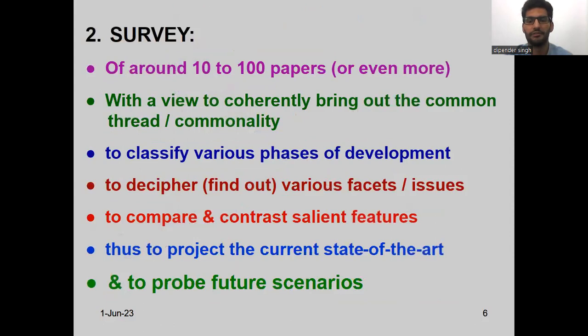What is a survey? A survey can be of around 10 to 100 papers or even more, with a view to coherently bring out the common thread, commonality, to classify various phases of development, to decipher various basics and issues. We do a survey to compare and contrast salient features. Thus, to project the current state of the art, we need to do a survey of the topic we are doing research on, and to probe future scenarios.